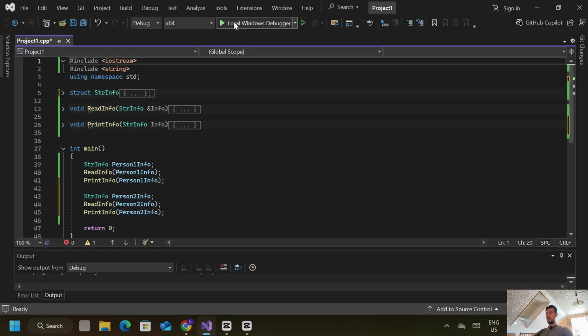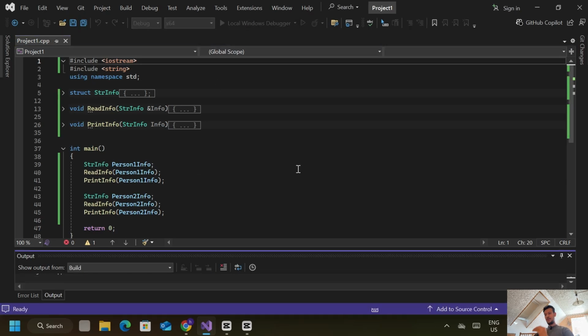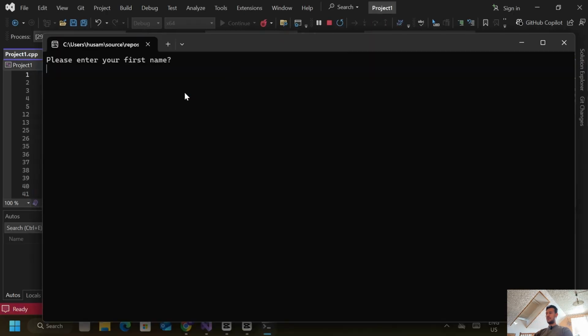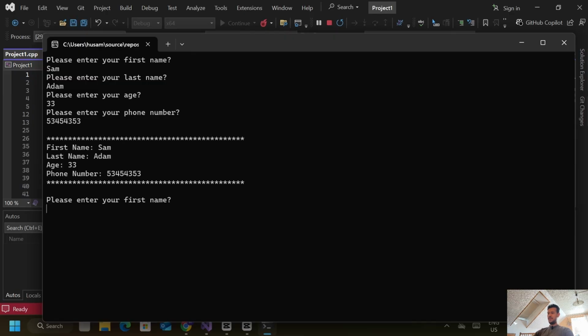So I will do run. Once I run, the compiler will display the same questions twice and display different information for different persons. Perfect. The compiler displays the first question. Please enter your first name, Sam. Please enter your last name, Adam. Please enter your age, 33. Please enter your phone number, whatever.